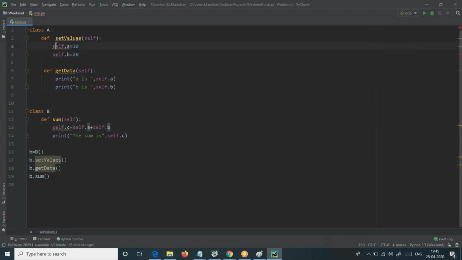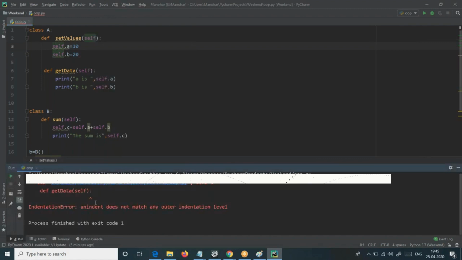Suppose let me run this code. You get an idea. See, you got errors here. Clearly, it's saying indentation. The first thing is unindent does not match any outer indent. But let me fix it first. Let me fix the indentation.